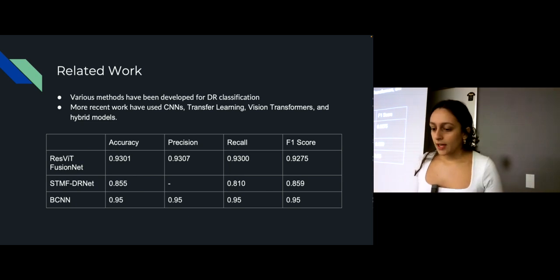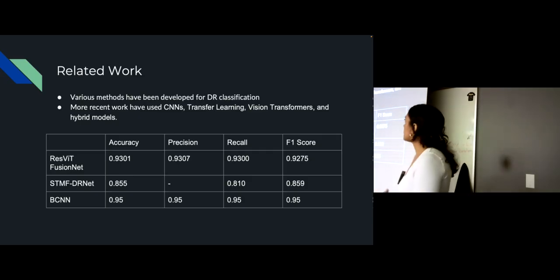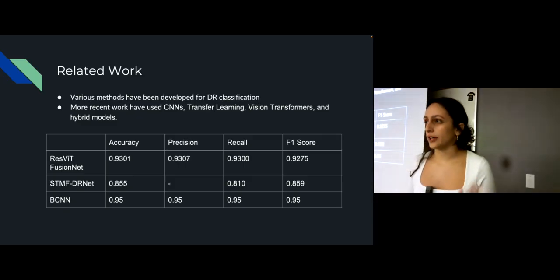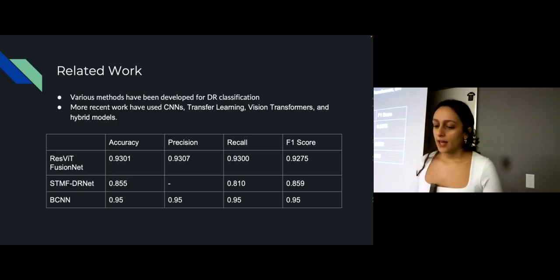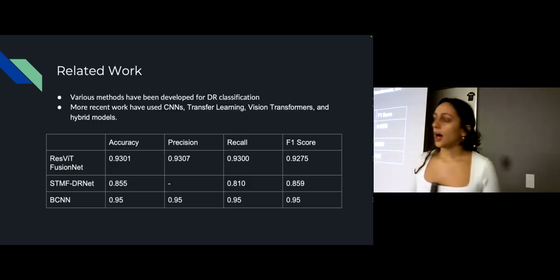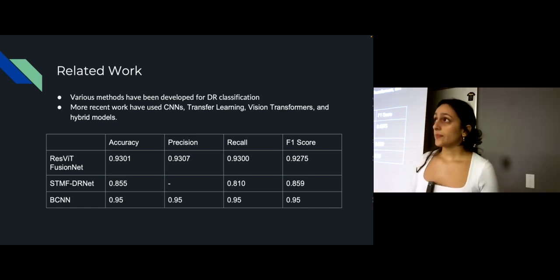So there have been lots of studies done for developing DR classification methods. It started with SVMs, and they were using handcrafted features, which was tedious, and they weren't getting great results. More recent work has shifted to CNNs, transfer learning, vision transformers, and hybrid models. We were particularly interested in hybrid models that combine CNNs and vision transformers, because the CNNs focus on more local features, and with the vision transformers, you're able to get more long-range spatial information.